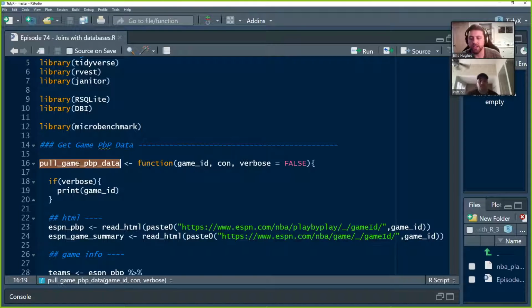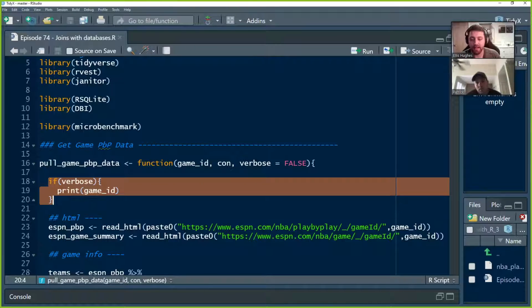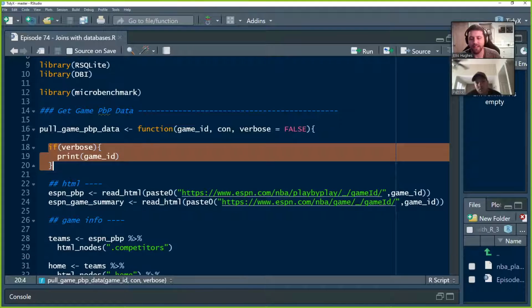And so I have this function, pull game PBP data, which is pulling the play-by-play data. I pass it a game ID, the database connection, and then the argument verbose. This is for my debugging, so it's set to false, but I can change this to be true, which then in the very first set of lines in the function will print the actual game ID.